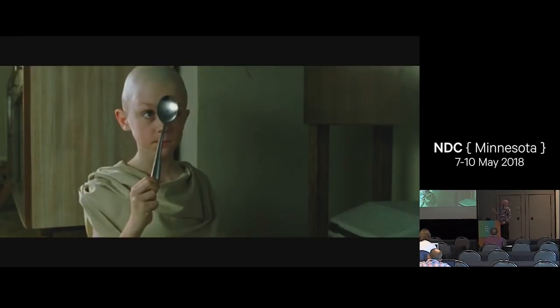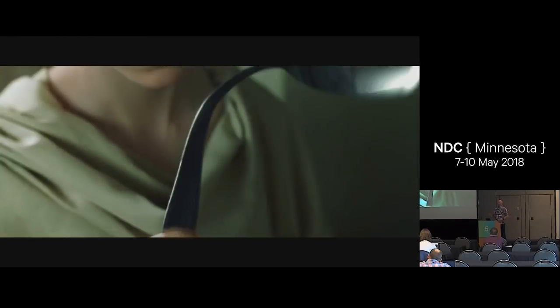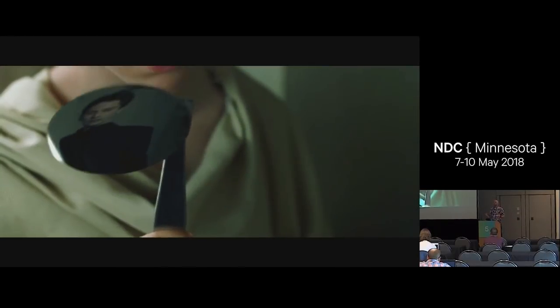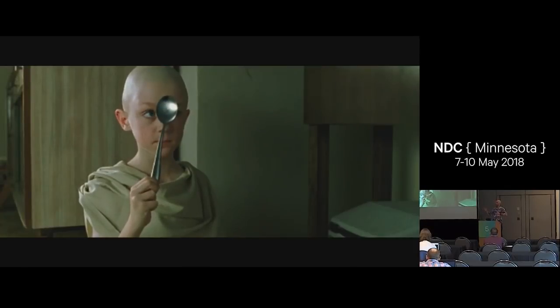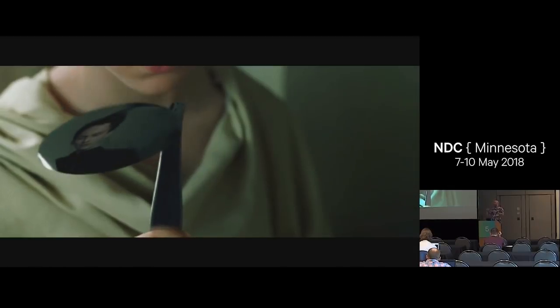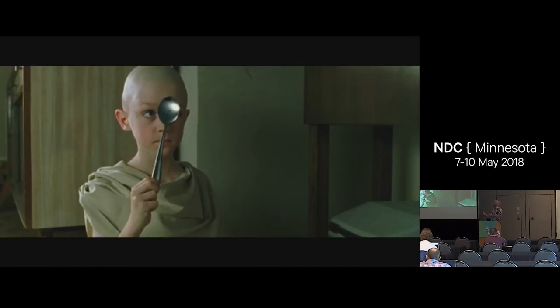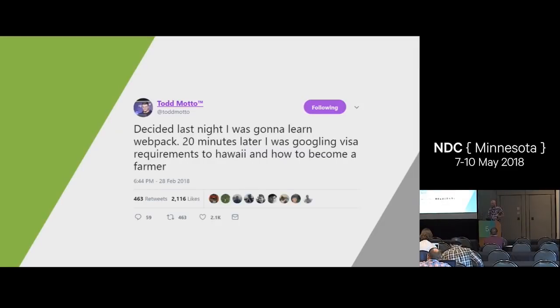However, I did find a tweet. Does anybody know who Todd Motto is? He's a pretty big name in the Angular sphere. He has Angular education or training online. And he's kind of like an inspiration because he's really good at what he does, and he does web stuff. So I follow him on Twitter, and he tweeted this: Decided last night I was going to learn Webpack. 20 minutes later, I was Googling visa requirements to Hawaii and how to become a farmer. It kind of sums up the feeling of getting started with Webpack.